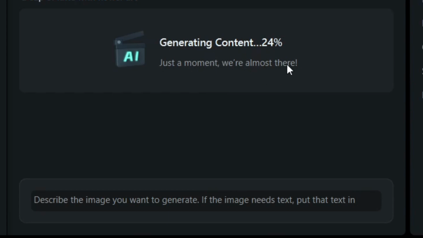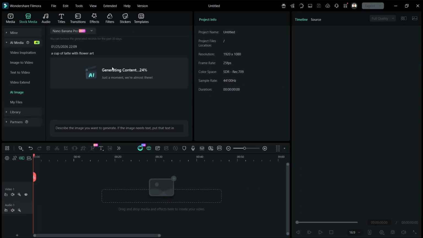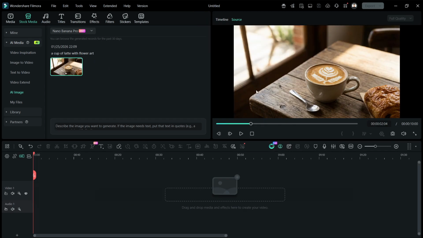Just wait for a few moments for the magic to happen. Now, it's generated by Nano Banana Pro, and all I can say is that it's a high-quality image and you wouldn't suspect that much that it's AI generated. Of course, there will be flaws in AI, but this is still a high-quality generated image.